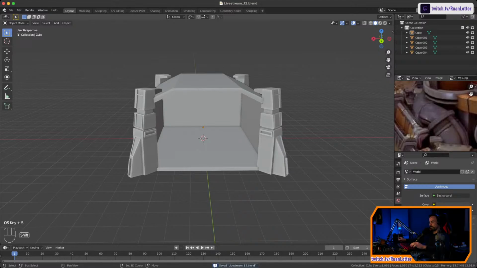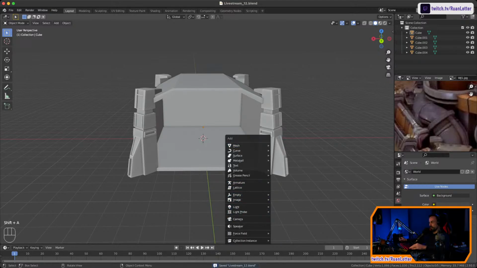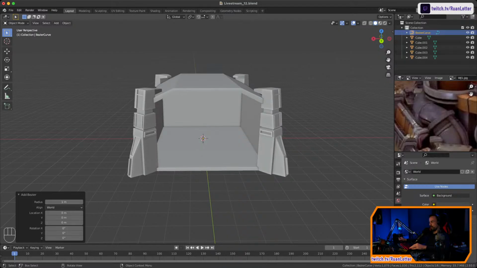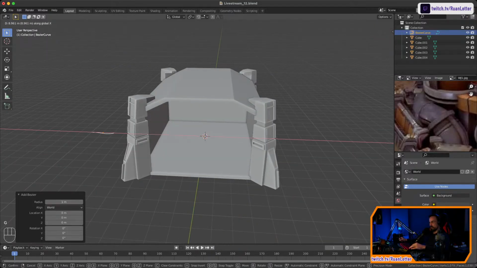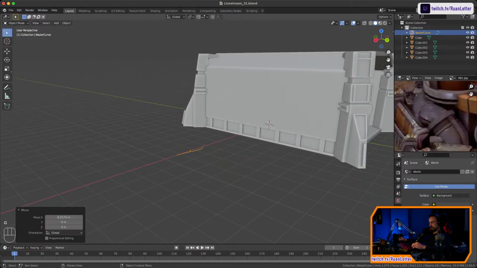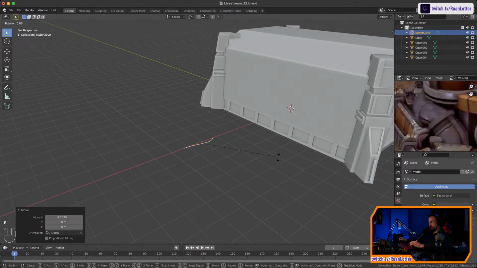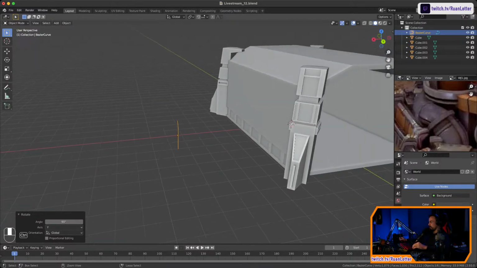So I'm going to create a curve, and then we kind of just move this out to the side, and then we can maybe just rotate that 90 degrees.